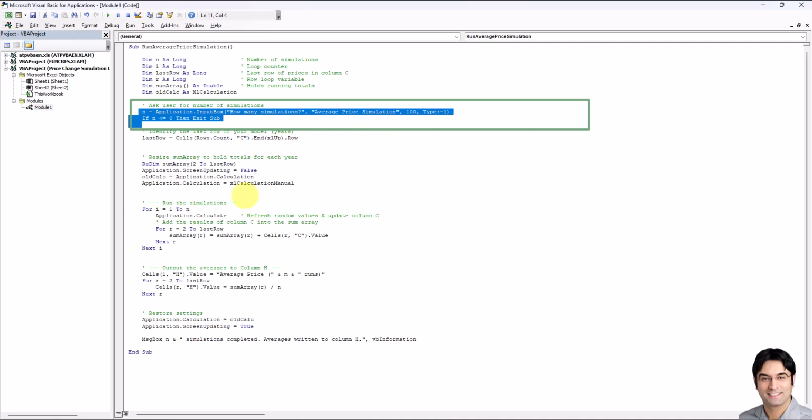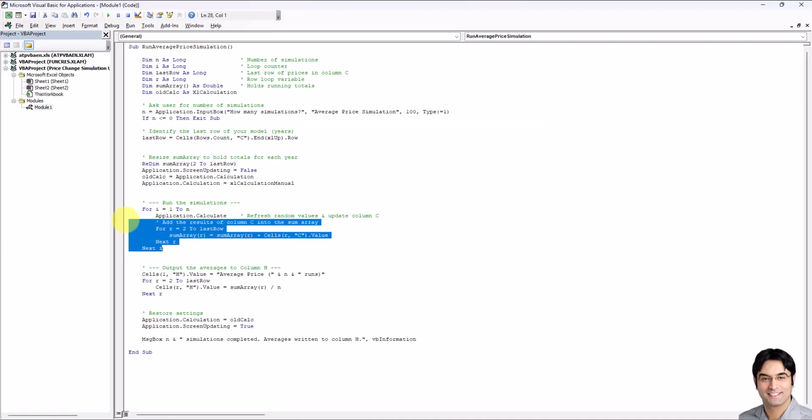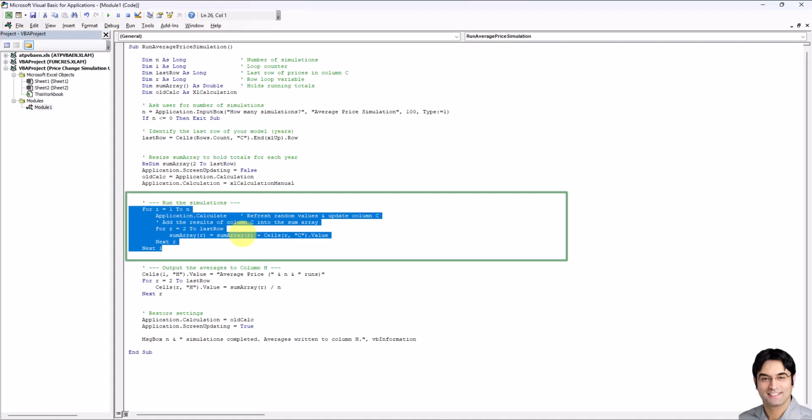The second part is this part over here. This code turns off screen updates and automatic calculations. This is just meant to make the code a little bit faster. The part after that, this part is the heart of the simulation. And in this part, Excel calculates the model over and over again. And each recalculation produces a new possible price for the home.